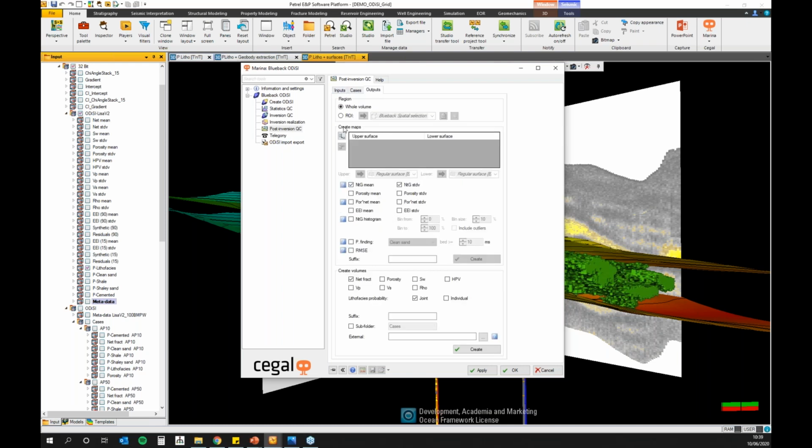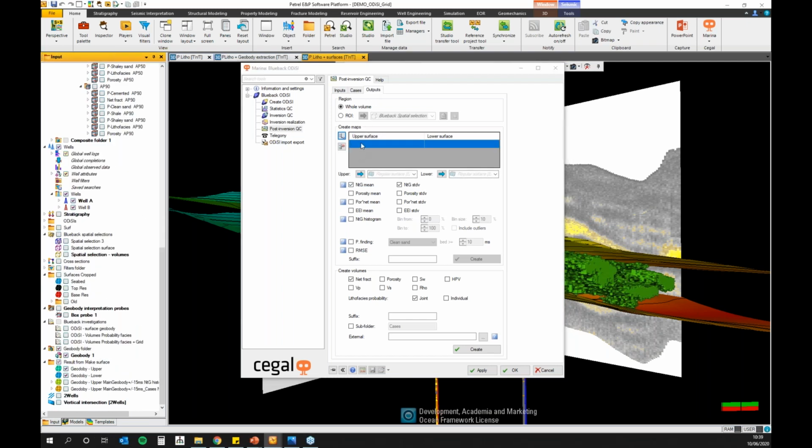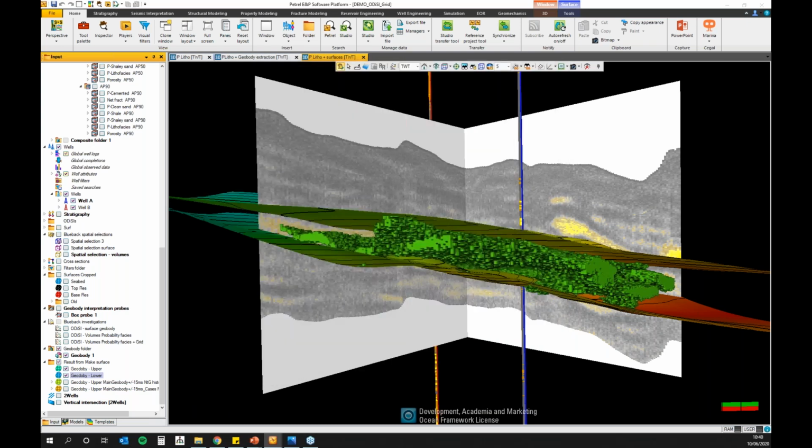Then you go to output, and here you can create maps. You can add and create different maps at the same time. I'm just going to add my surfaces, and this will create the average of net to gross, porosity, and so on between these two surfaces. I can also create a net to gross histogram map, which I'm going to show you later, and also the probability of finding clean sand with a bed thicker than 10 milliseconds. Then you just have to click create and the tool will run the output.